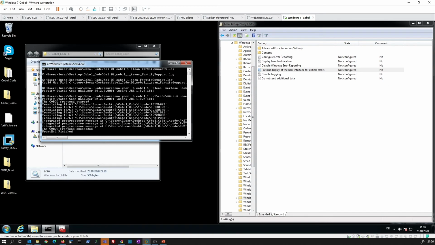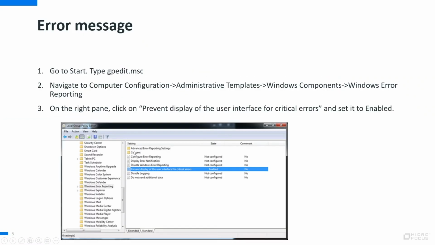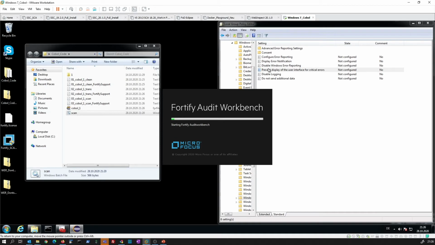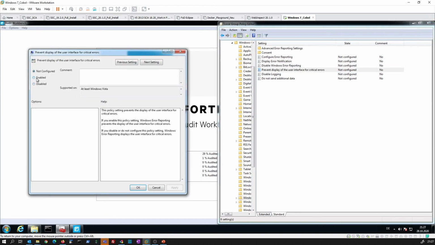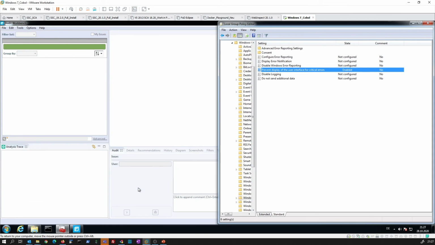As you will see in the next slide in a moment, there is a way to get rid of this error message. If you open the Group Policy Editor, you can navigate to Computer Configuration, Administrative Templates, Windows Components, Windows Error Reporting. Then on the right pane, you can click on Prevent Display of the User Interface for Critical Errors and set this to Enabled, and that will remove the error message. So let's quickly do that. We open that one, set it to enabled, apply it, and close this.